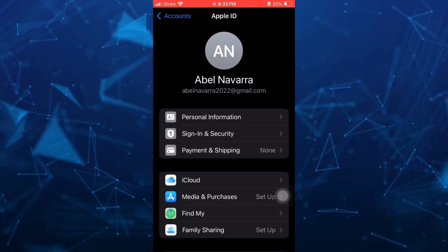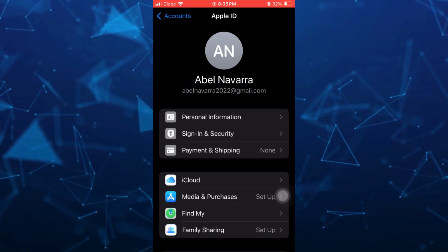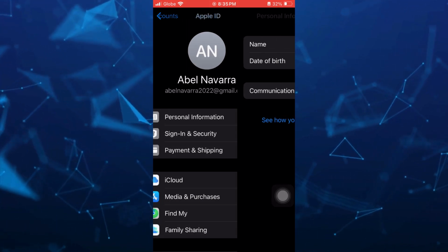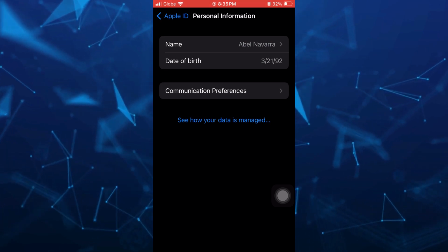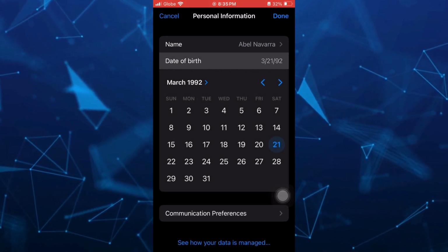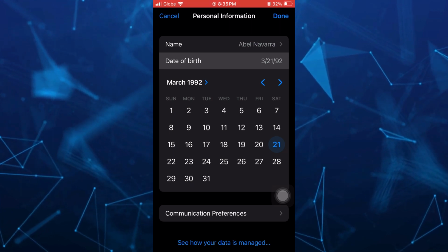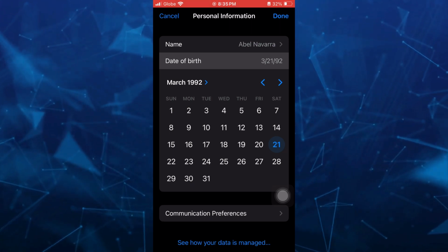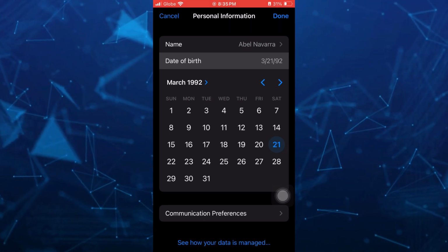Basically, you just need to tap on personal information. Here on your personal information, tap on date of birth. And here you can edit your date of birth accordingly. So that's how you basically fix Apple Pay age requirement.